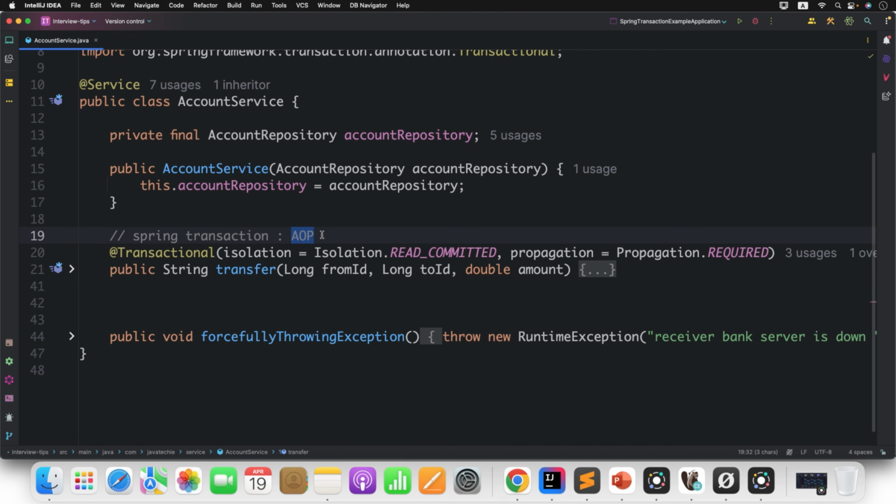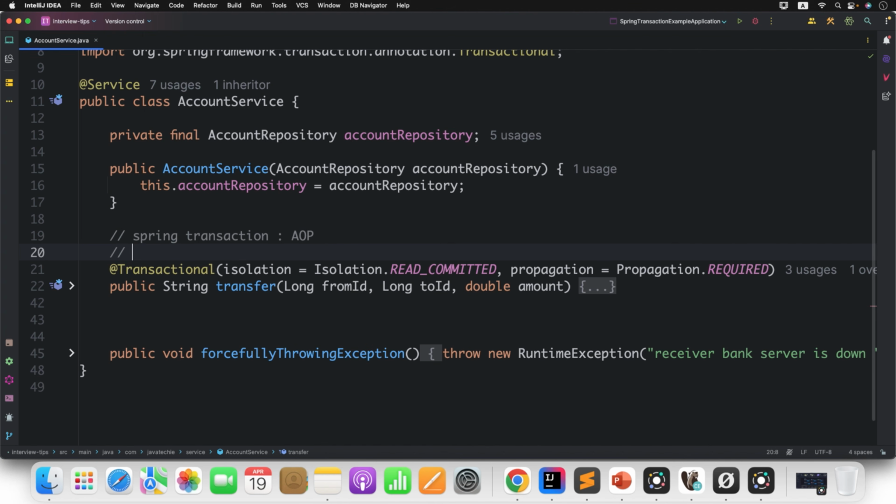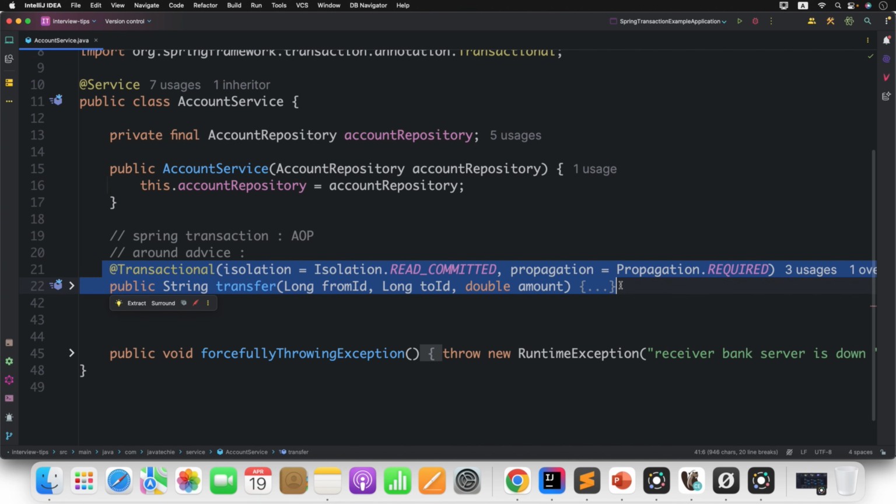If you have any secondary logic which you want to execute before your method execution, or after your method execution, or if there is any failure, you can go for aspect oriented programming. It offers a couple of advices you can use. Here Spring transaction internally uses around advice. When I say around advice, if you want to execute any pre-processing logic before this method, or any post-processing logic after this method, you can go for around advice.